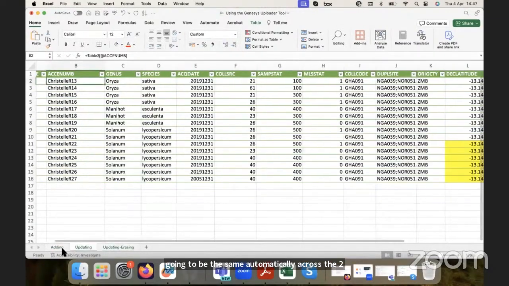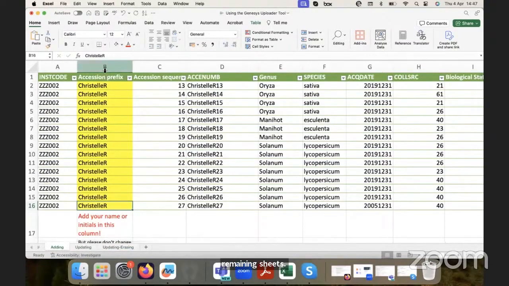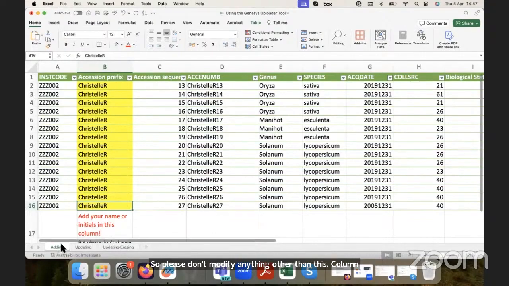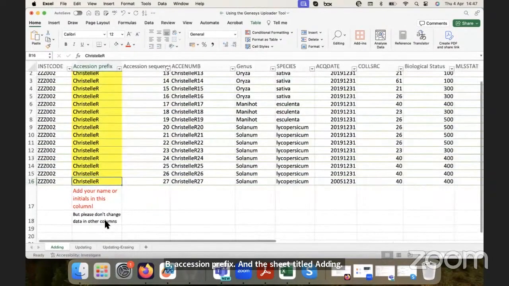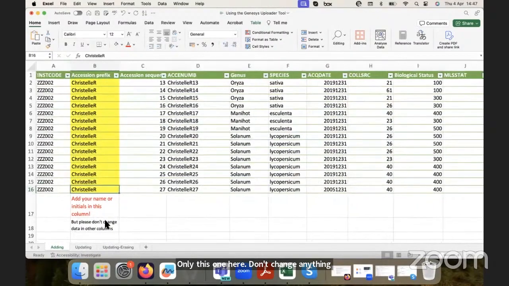So please don't modify anything other than this column B, accession prefix, in the sheet titled adding. Only this one here. Don't change anything else. And then click Control Save or save this. Make sure it's saved so that you don't use the initial numbers on the data sample.